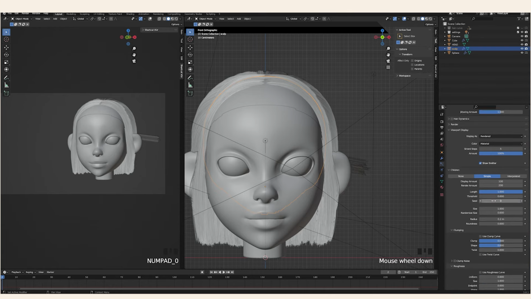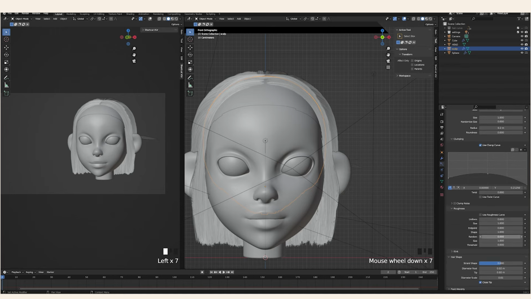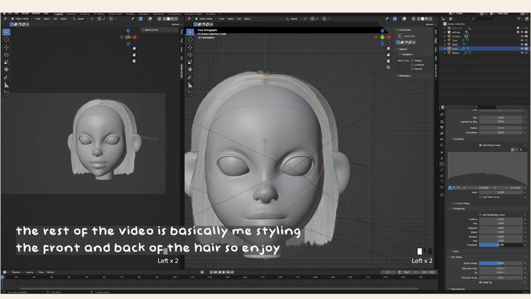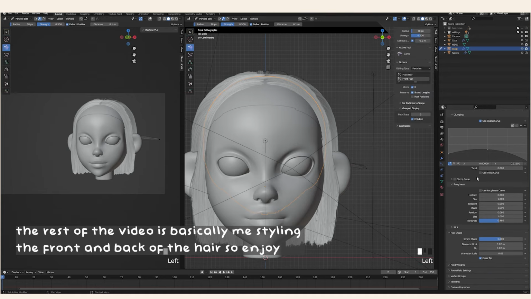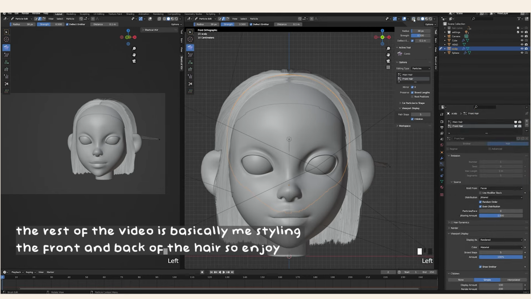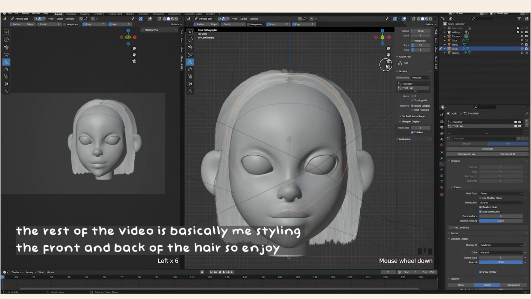I think the key is to play with different kinds of hair particle setup, kind of the same way we did with the hair curve. The rest of the video is basically just me styling the front and the back of the head. I play a bit with the setup, but yeah, that's basically it. Once you have the main properties set up, you would just have to style the hair the way you want.